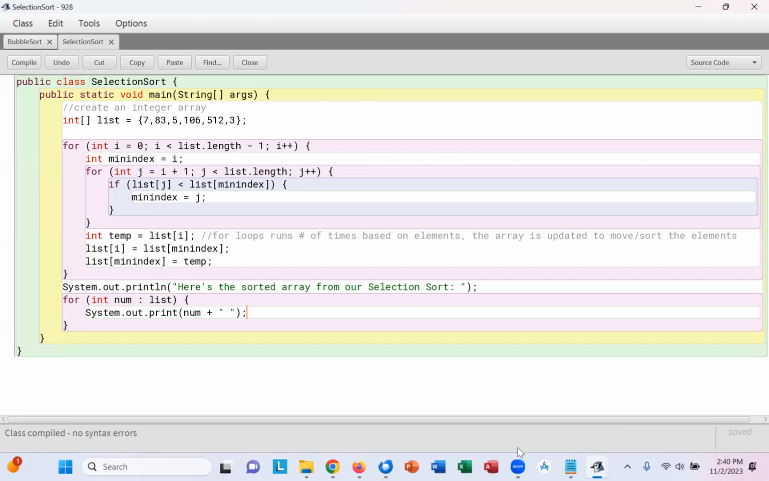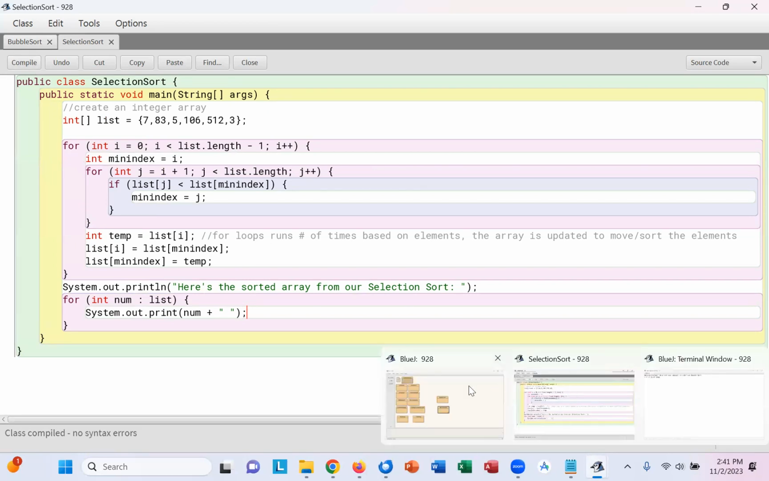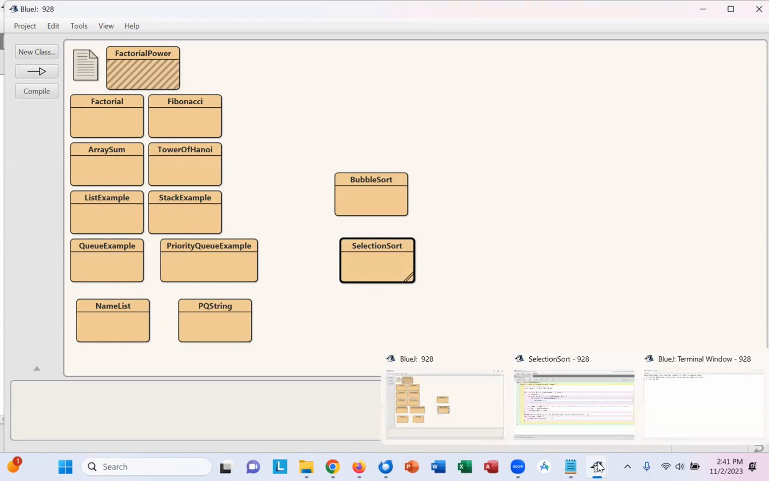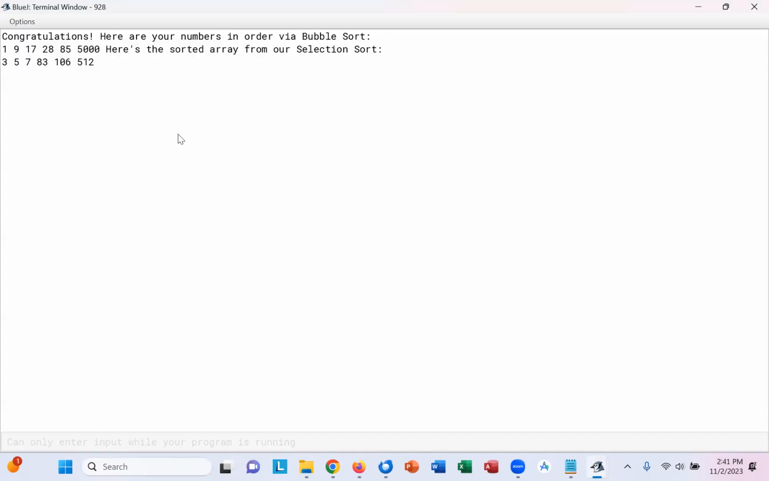So if we go ahead and compile and run this, here's the sorted array from our selection sort. 3, 5, 7, 83, 106, 512. All of them in the order they should be displayed.